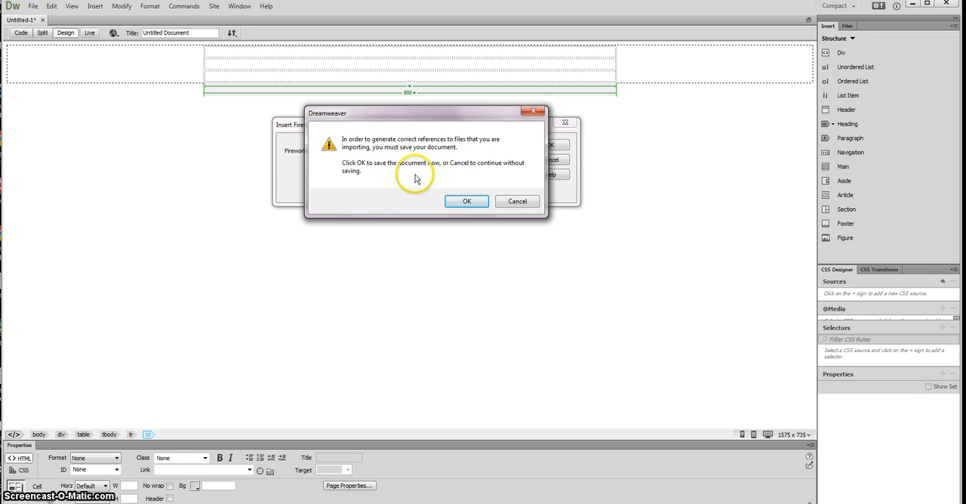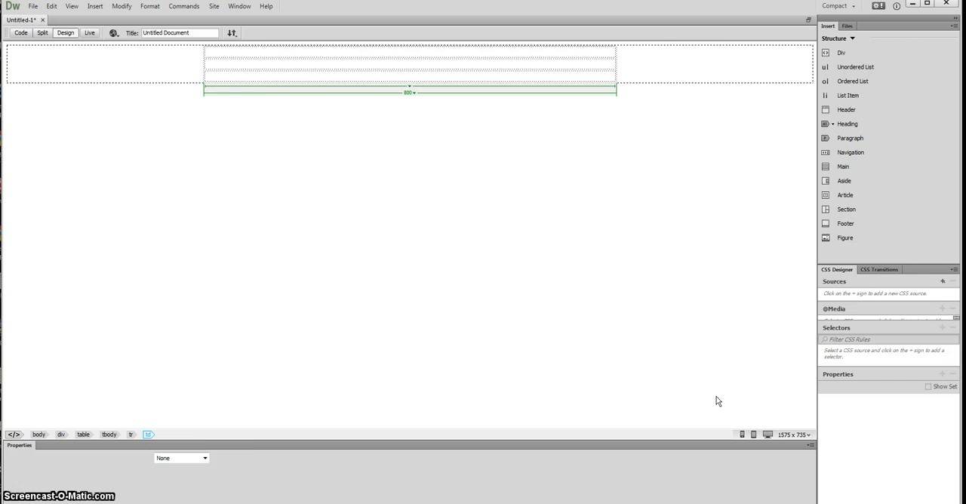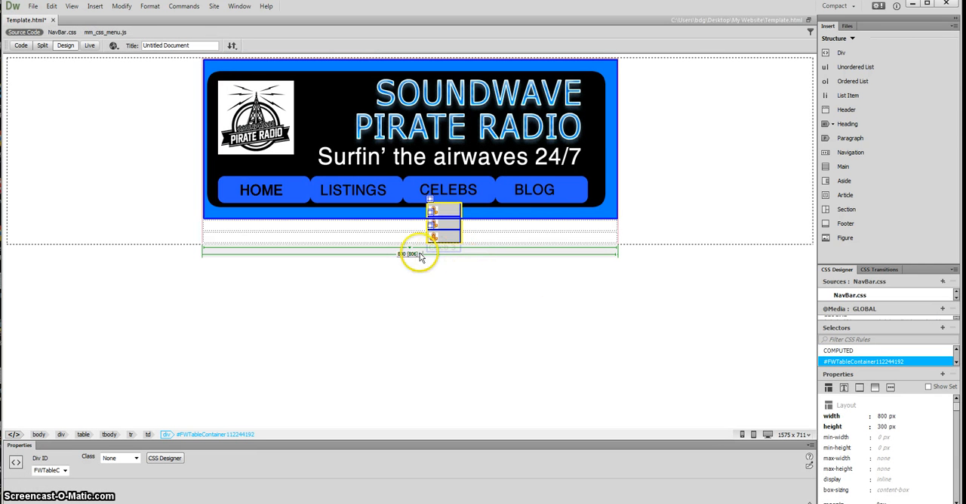And don't worry about this message that comes up. It tells you that you need to save your document, and that's quite right, you do. So we're going to save it now. So we click OK, and we're going to call this template. And before we save it, we need to make sure we're in the right folder, in the website folder. So make sure that where you've got save as, you are in the folder that you are using to store your website in. And we're going to call this template because this page is essentially a template that we can use as a model for the other pages in our site. So I'm going to click save when that's done.